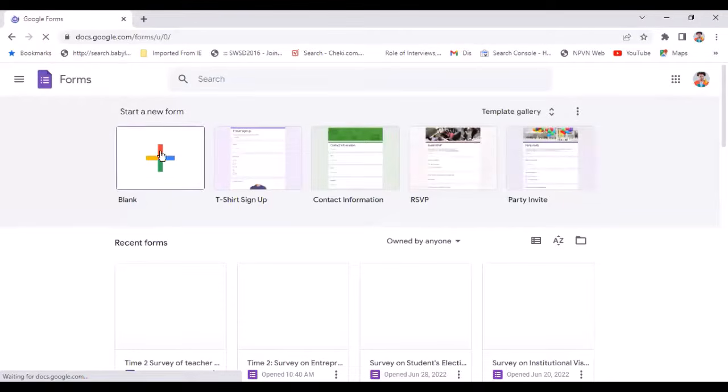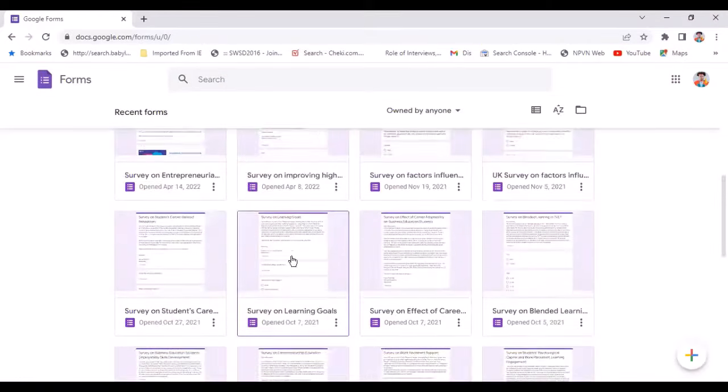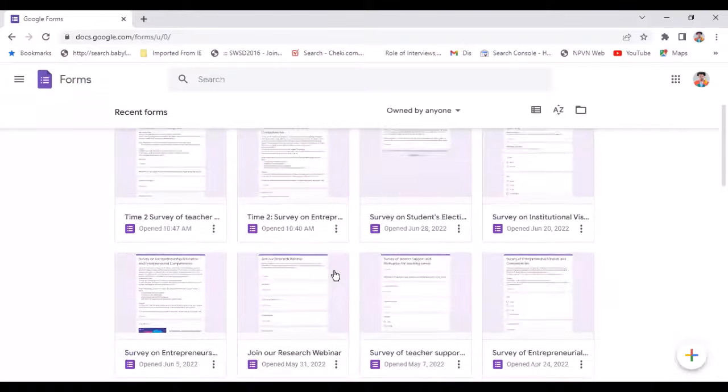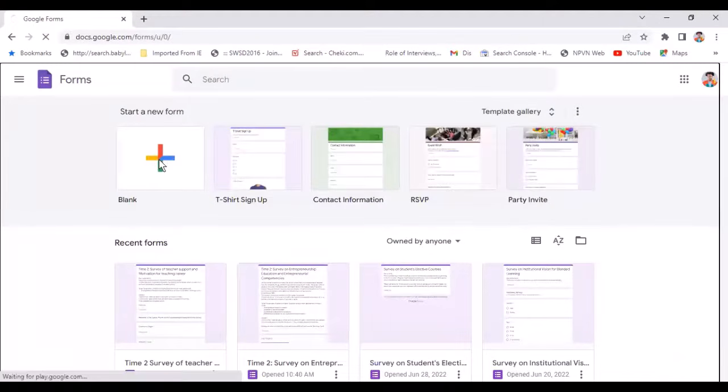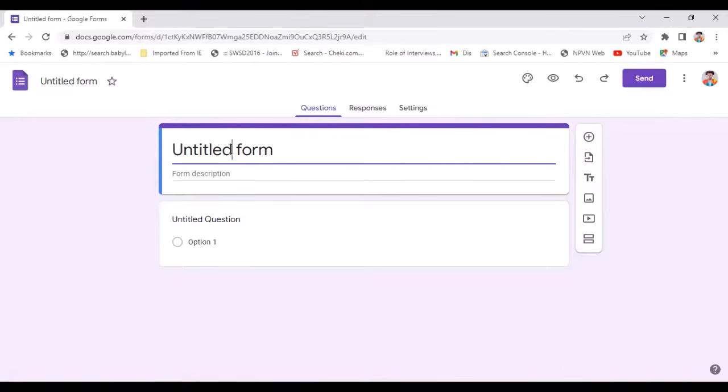Then I will come to here. You can see these are all forms I've created, which I've used to collect data online. Then I will come here. This is a blank form now. And then I will title this. For example, I will say, survey on work placement learning.